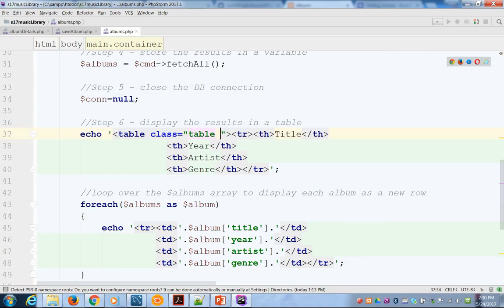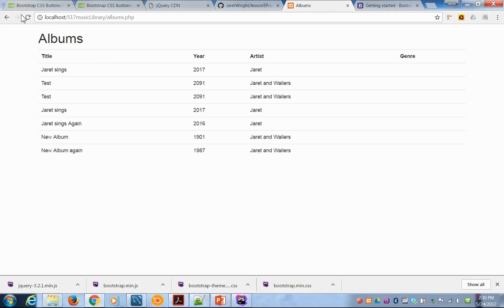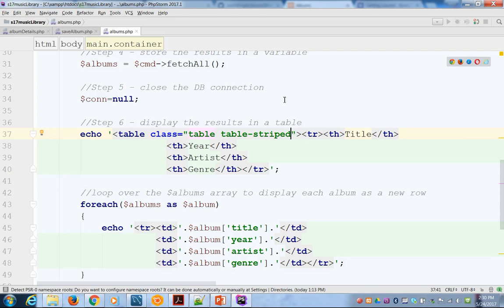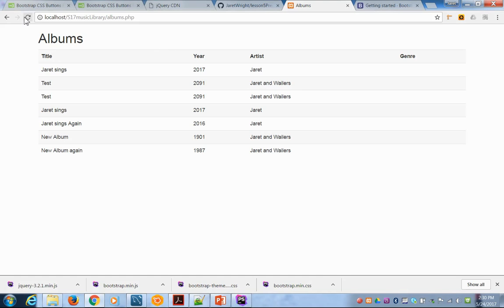And then we can add in some other classes like table striped. When I refresh, there's some subtle banding in here. It helps differentiate the rows a little bit. And then I can do table hover. Hit refresh, and now when I hover over it, it gives us a little bit better behavior. So there you have it. That's displaying in the table.